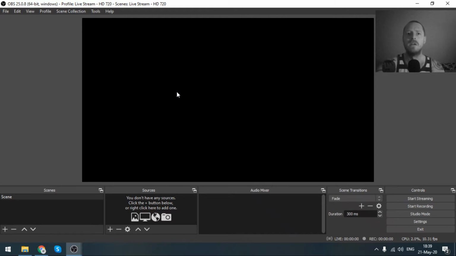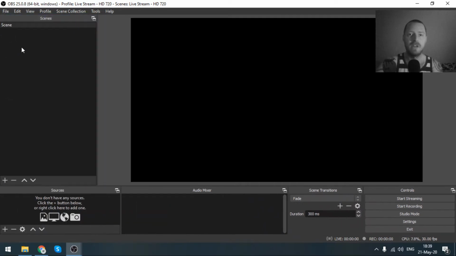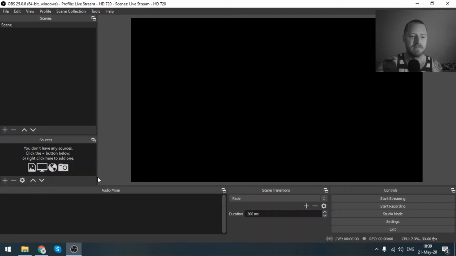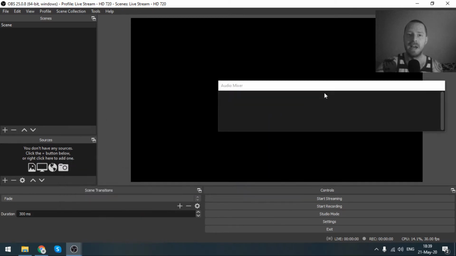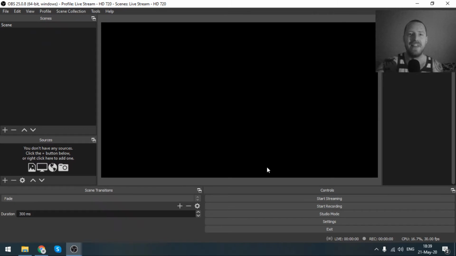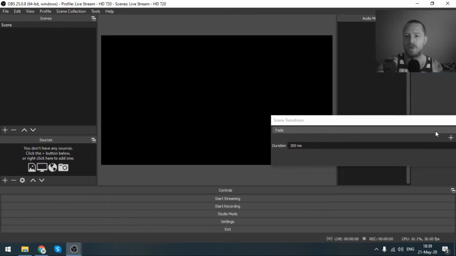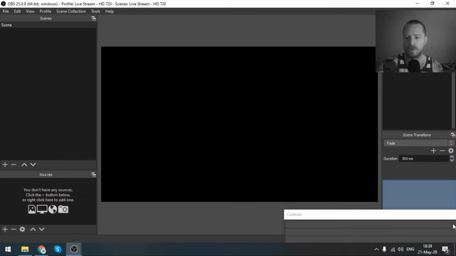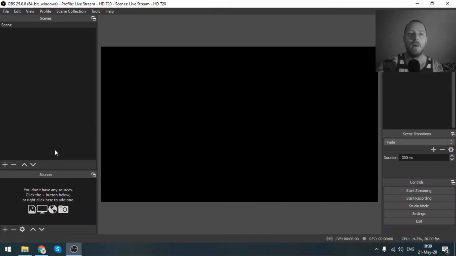That's me. Yeah. So all these docks at the bottom are movable, and I suggest we shift them around just a little bit. So I move my scenes to the top left-hand corner. I take my sources and place it underneath my scenes. I take my audio mixer and I move it to the top right. Whoop, it's fighting me. And then I take my scene transitions and move that just below it. And I reposition the controls just below that. Much better. Let's start creating.